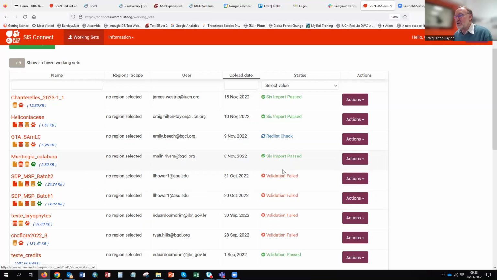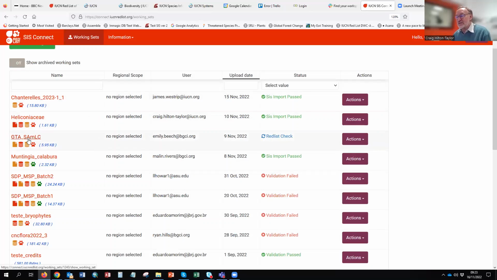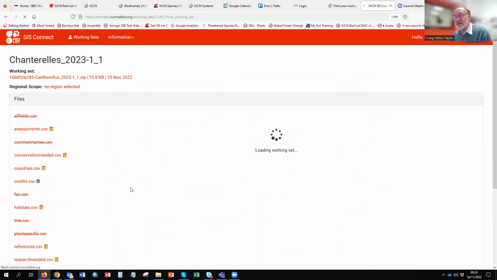can import that, we will then say accept, Red List unit, accept. Or we might reject it, we might send it back to them. And there are ways in the system of sending messages back and forwards to the assessors, and for them to send messages to us within these individual uploads.